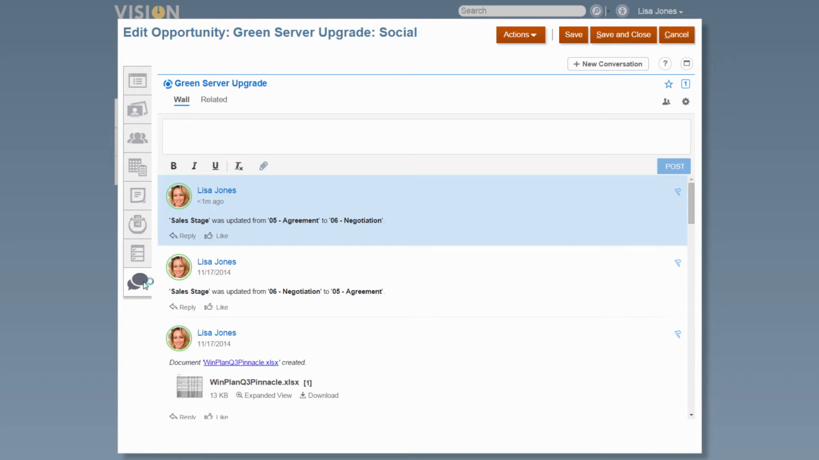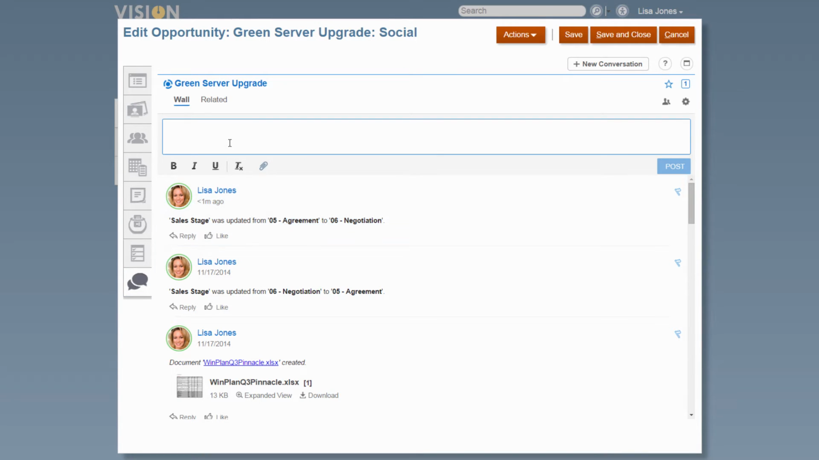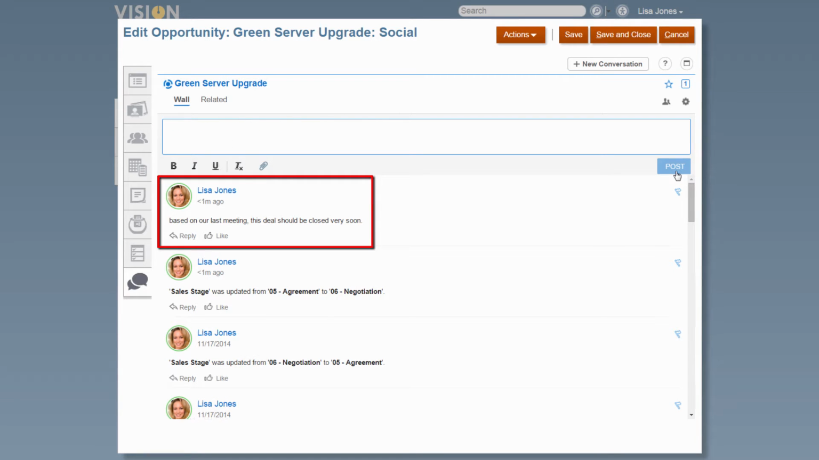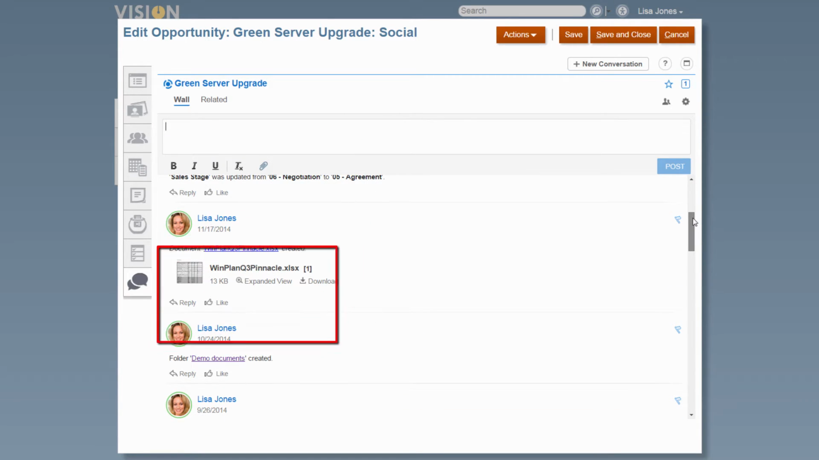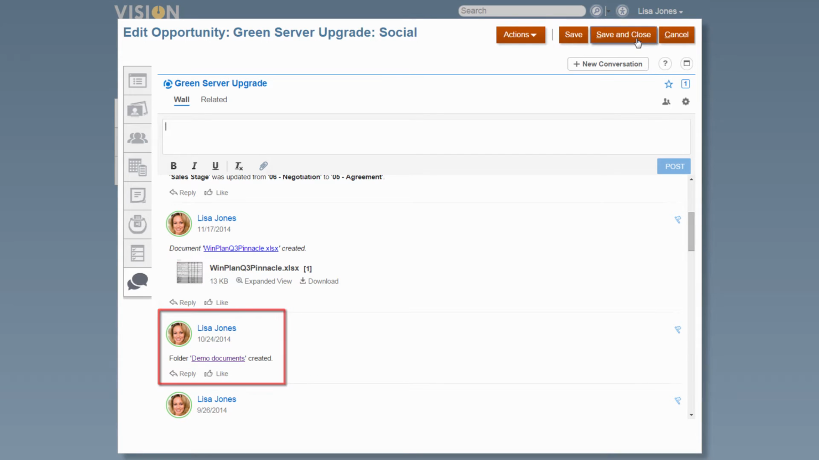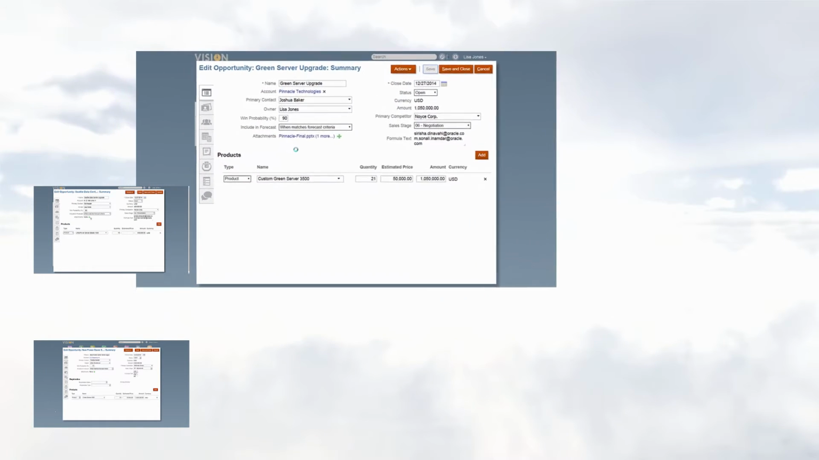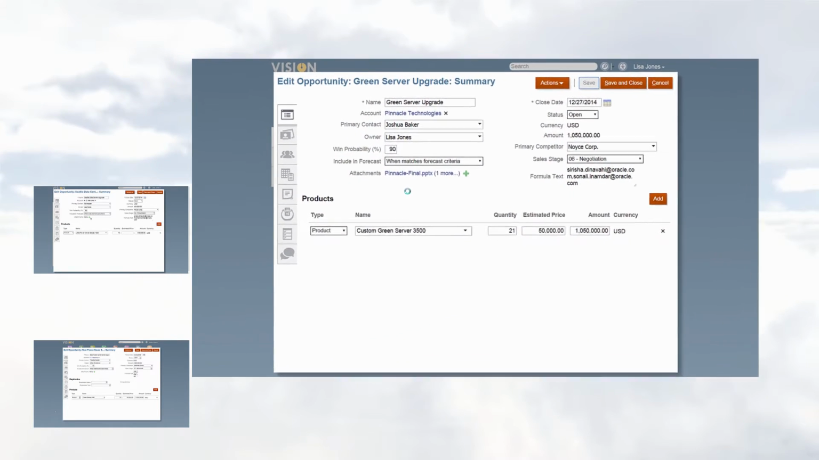In addition, I can hold as well as preserve a conversation about it, adding messages, documents, and references to other Oracle Social Network objects directly to the object's wall. In addition to accessing record data, social objects provide the ability to share the opportunity in Oracle Social Network.